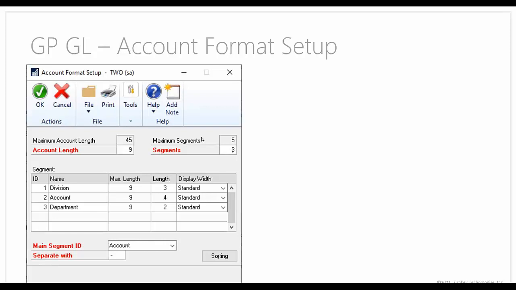Then I have account number, which is my natural account number. And then I have a department, which division and department are my reporting units. I want to see my income by division. I want to see expenses by department. This is what's going to allow me to do those. Okay. And then we define what that main segment ID is. And as I mentioned before, my natural account segment is going to be my second segment, which is my account number. I can separate each of the segments with a dash, a star, or whatever character I really wanted to use. By default, it's just a dash. Okay.